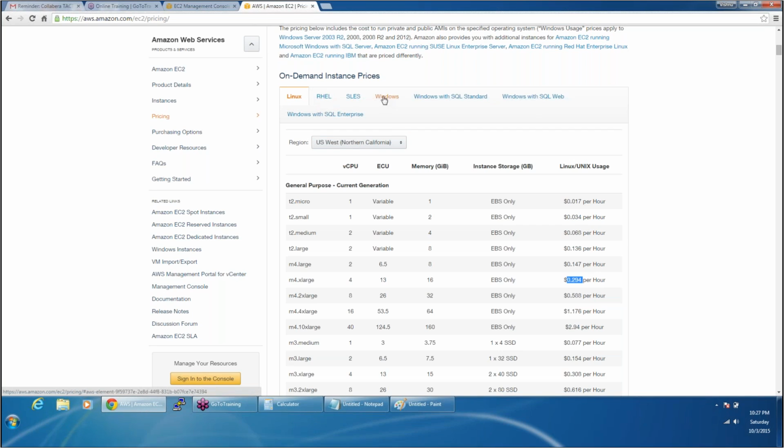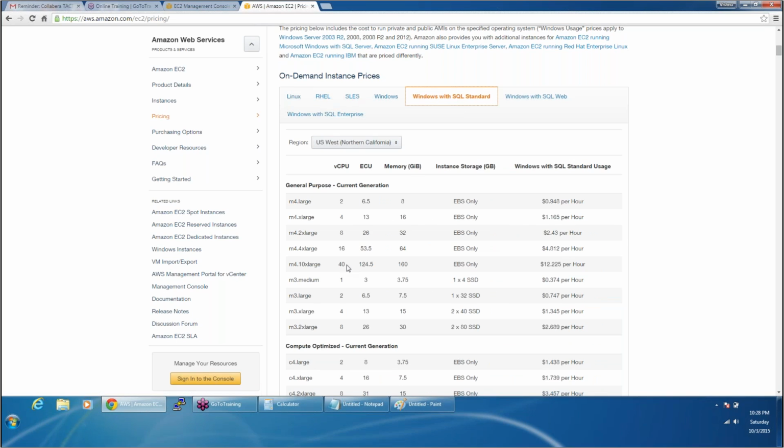If I'm going to run Windows with SQL Standard on the same M4.xlarge instance, let's see how much it costs. Right? M4.xlarge is going to cost me $1.16. Why? Because obviously Amazon has to pay for the Windows license as well as the SQL Server license. Who is going to pay for it? Amazon is going to pay it. So ultimately, whoever is going to use that machine is going to pay it.